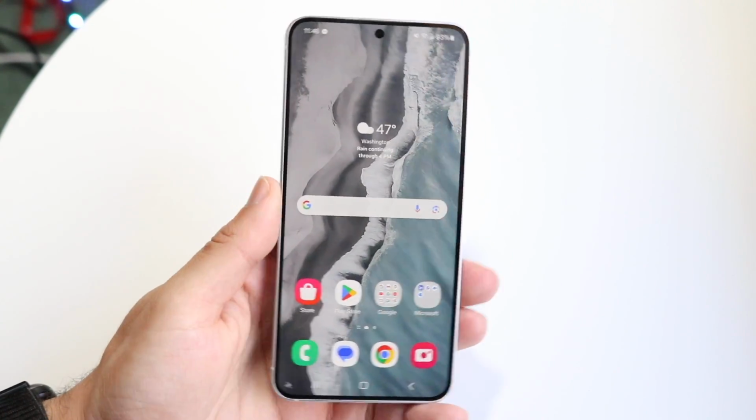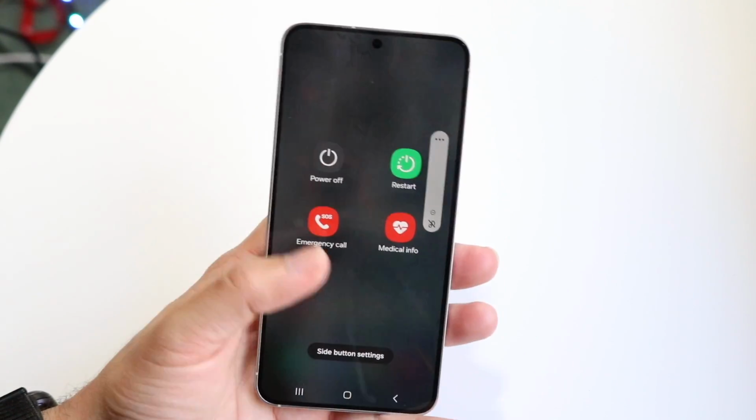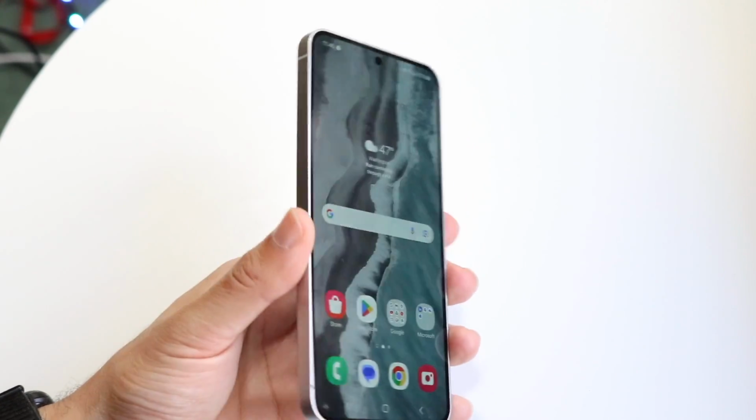If that's not working, you just want to hold down the buttons that you normally would to restart your phone. You want to restart it, and that could also help fix the problem as well. So those are a few different ways to fix the problem.